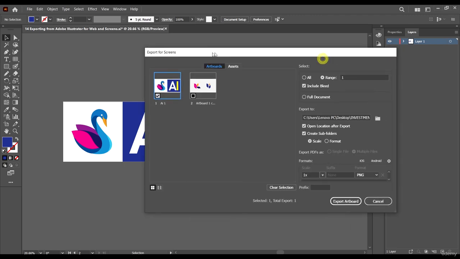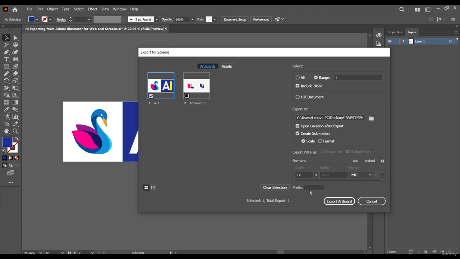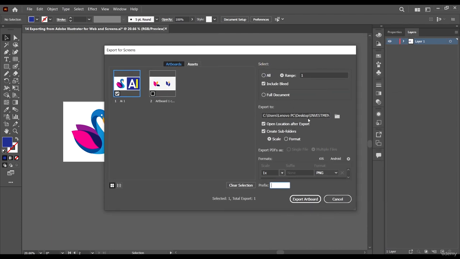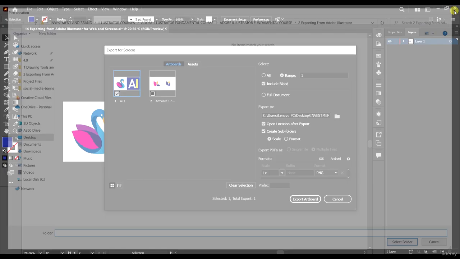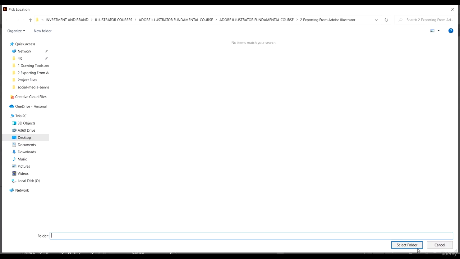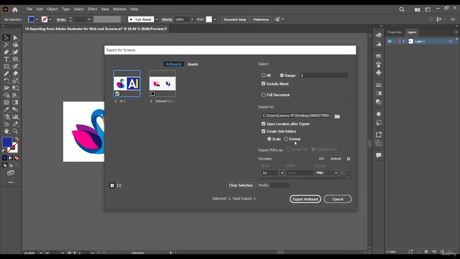AI1. And then we have what we call the prefix. You can choose a prefix in order to differentiate your designs. For here, you can click to go to the location where you would like to export your design. And then for the resolution, we can come here where it says Scale, and currently we have it as 1x, which is just the same size as what we have. We have 2x, which will be times 2 of the size.